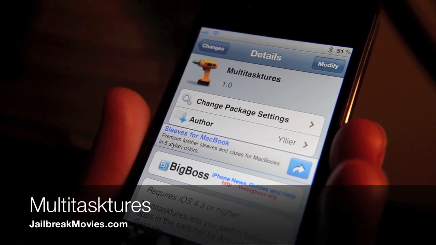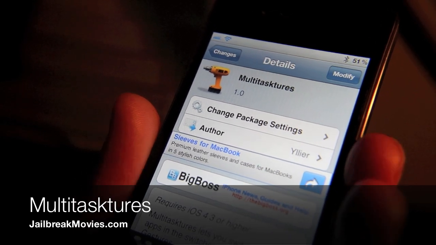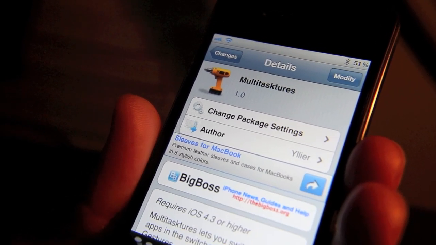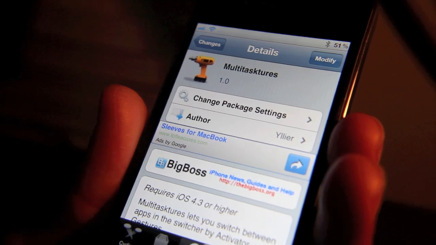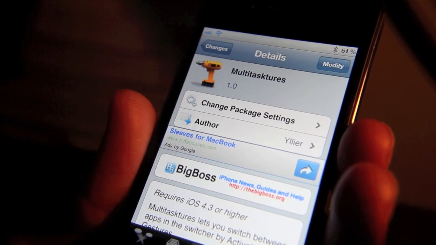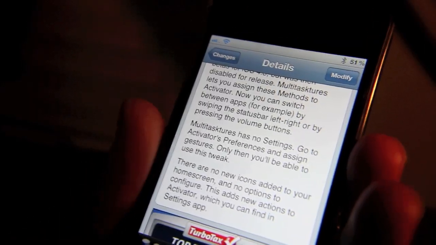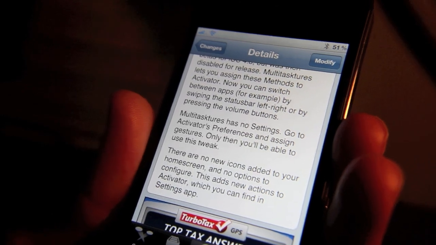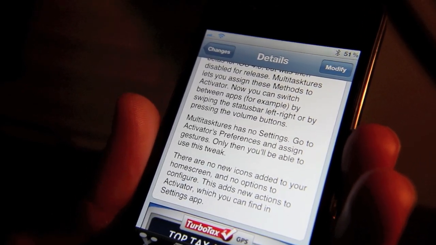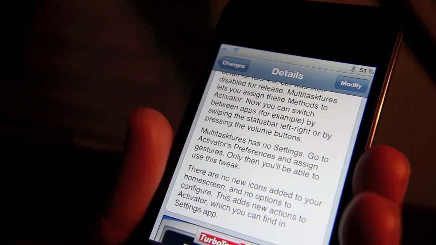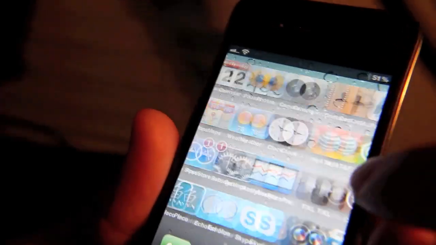I want to share with you a new jailbreak tweak called Multitasktures. That's a mouthful. Basically, it's multitasking and gestures combined into one. Now, the problem with this tweak that can be a little confusing for some users is that there are no settings, there's no app icons or anything. The way you set this up, let me just show you real quick.